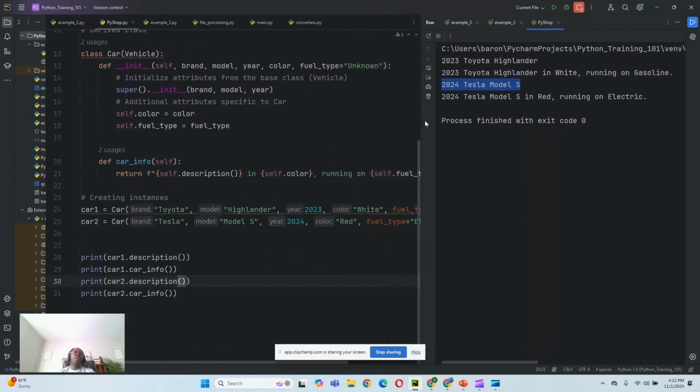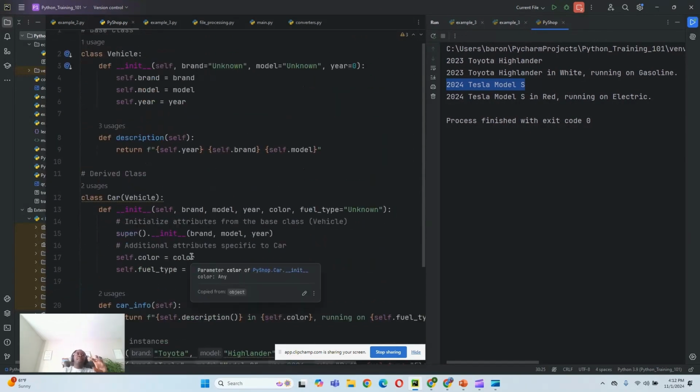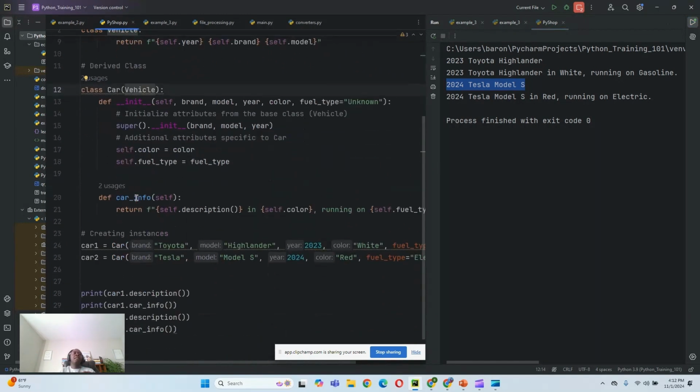So in this code, we have also discussed the four concepts of object-oriented programming, which are abstraction, encapsulation, inheritance, and polymorphism. Inheritance, we see that car inherits from vehicle, and polymorphism is, though we are doing car.info here, info is behaving differently for an electric car and a gasoline car. It changes depending on the object we are calling.